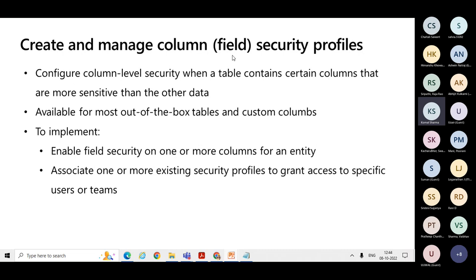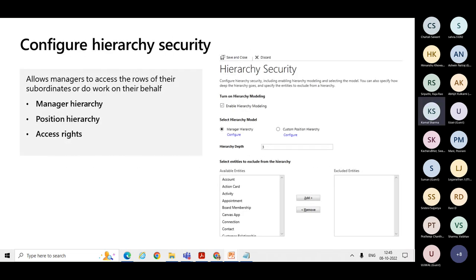You can create and manage column security profiles. You can configure column level security when any table has certain columns that are more sensitive, meaning you need more restriction while accessing that data. It is available for most of the out of the box tables and the custom tables that you are creating in your organization. To implement it, you can enable field security on one or more columns for an entity. You can configure hierarchy security too, like the manager hierarchy, then the position hierarchy and access right.